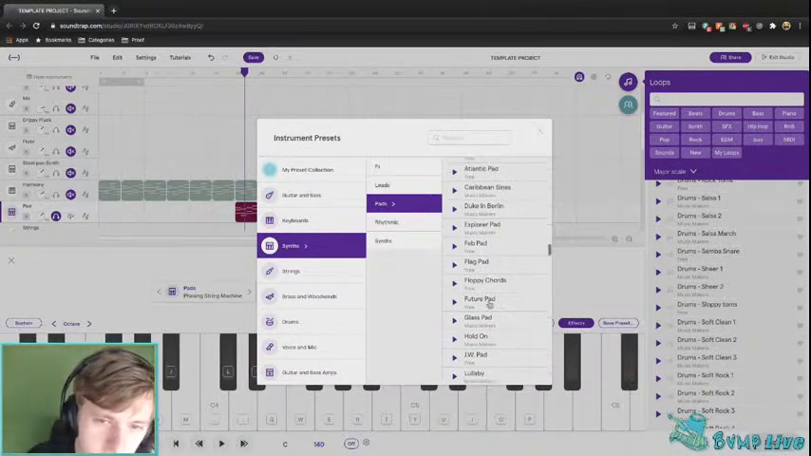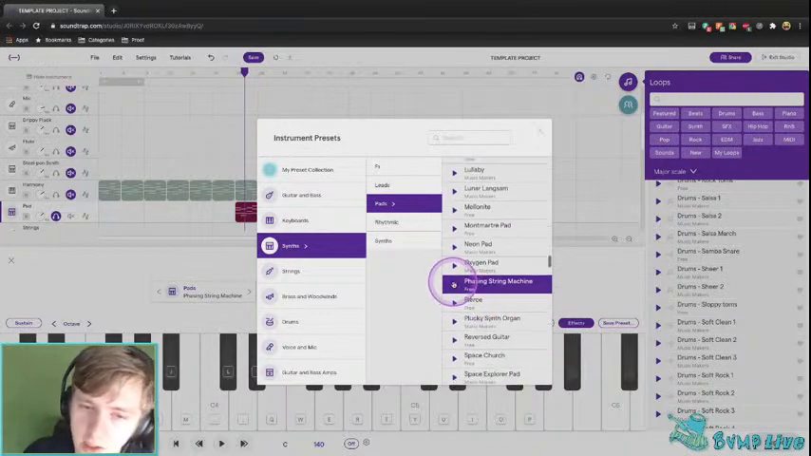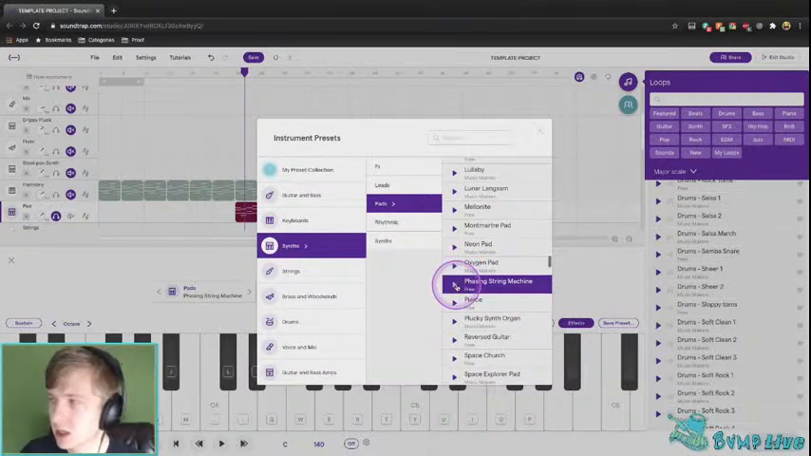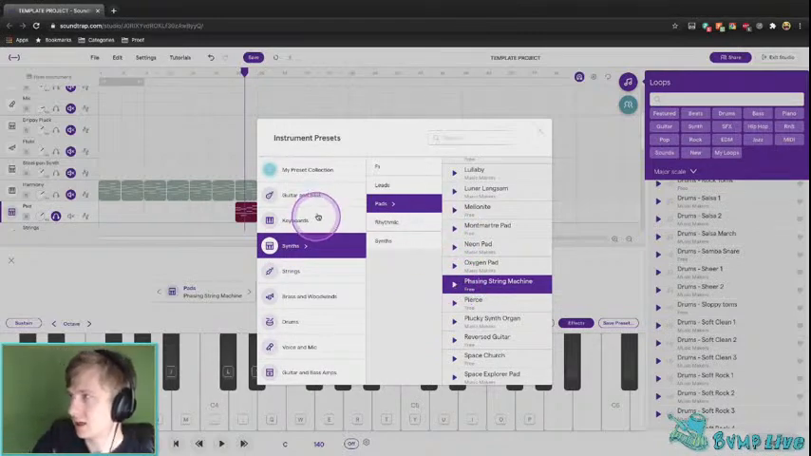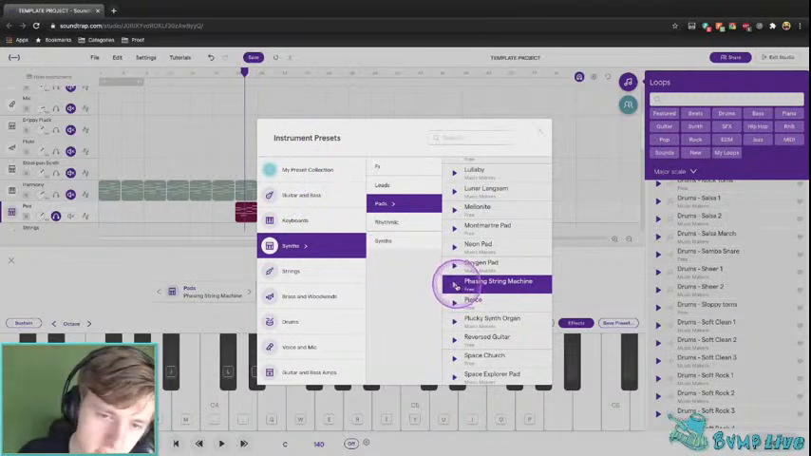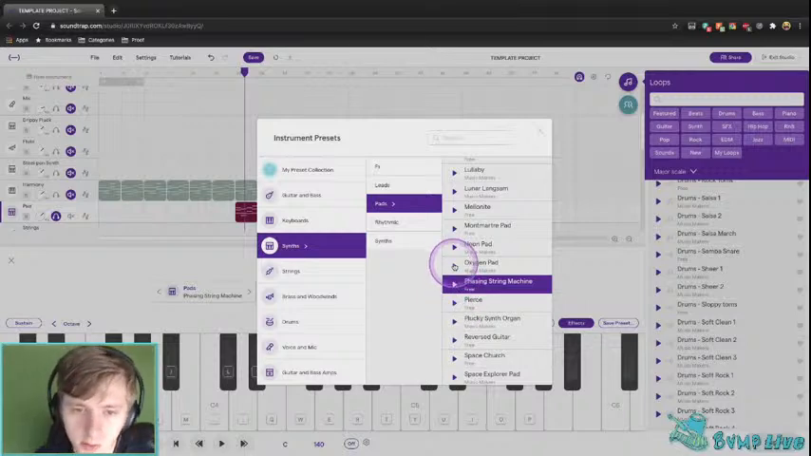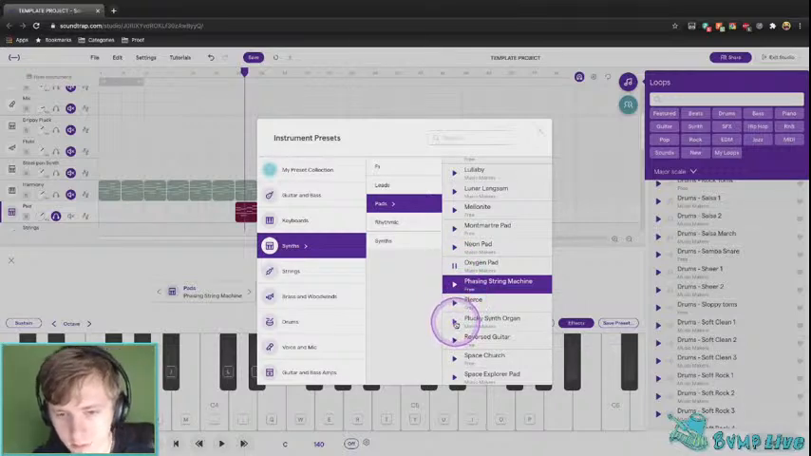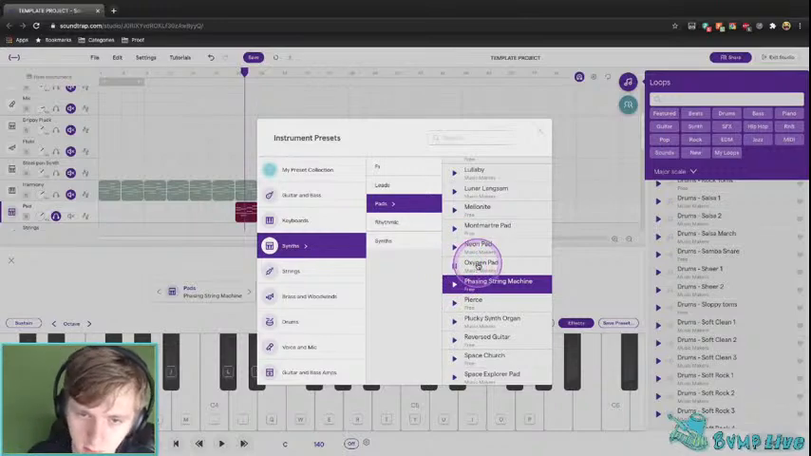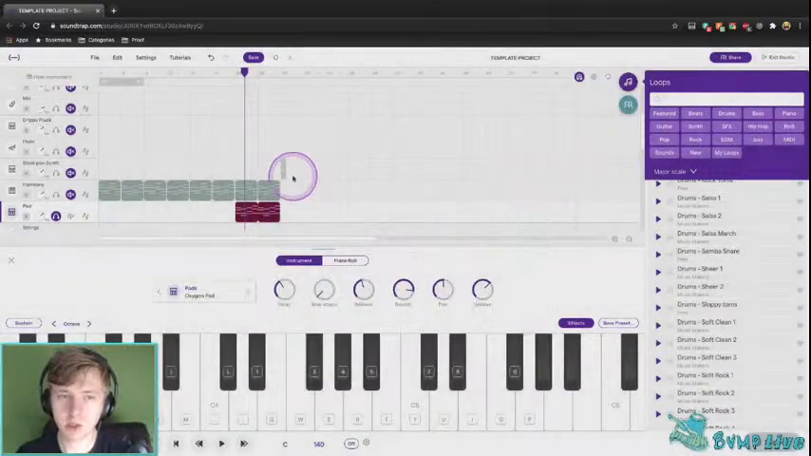In fact, we could listen to the preview. The preview is if you press play next to any of these presets, it gives you a good idea of how the pad or the patch is meant to be played. So let's listen to this here. It's cool, but I like this oxygen pad, so I'm going to choose this one instead.